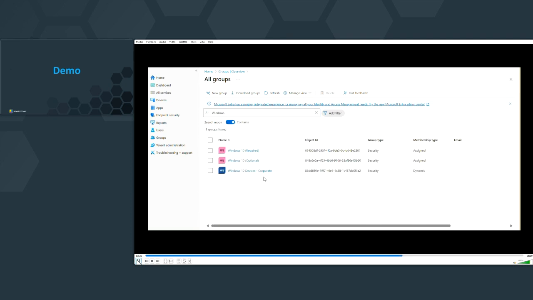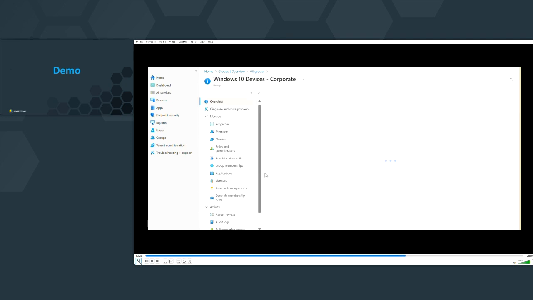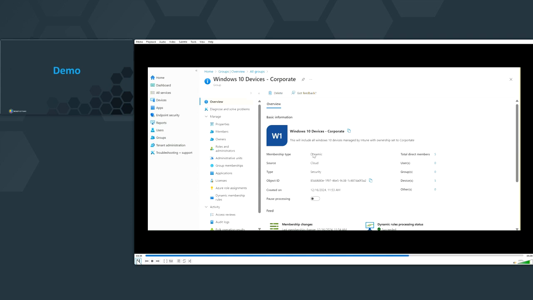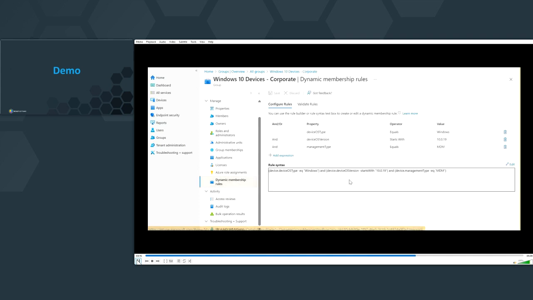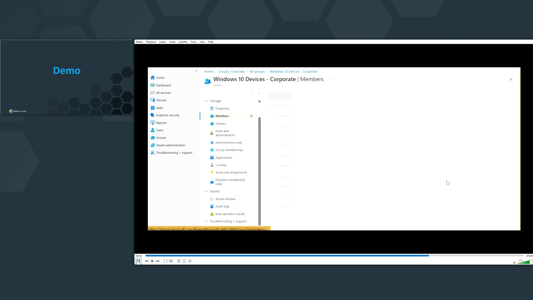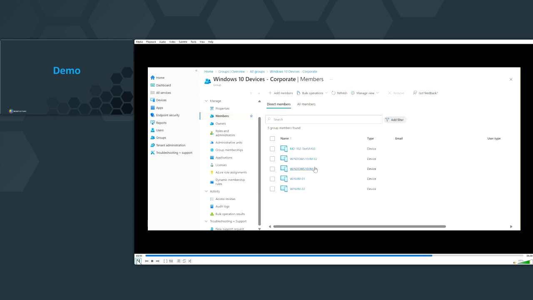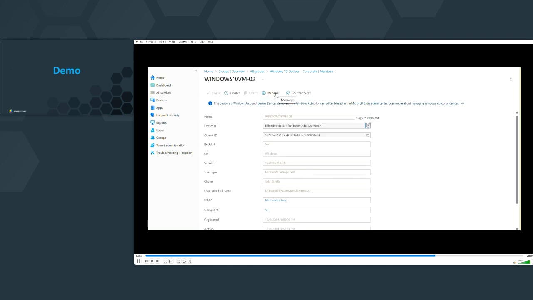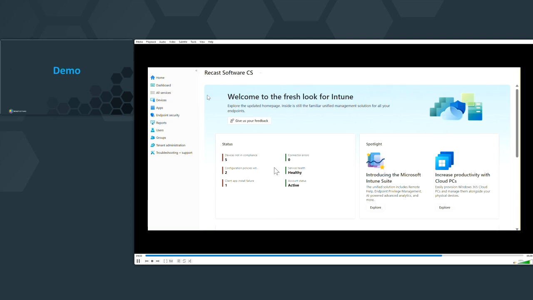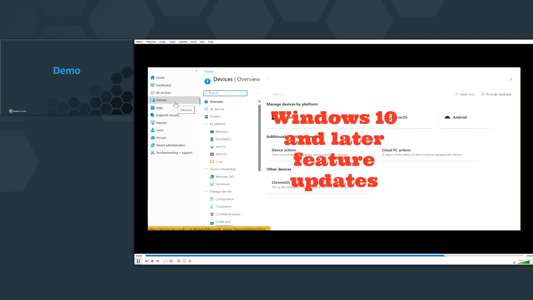So here we can see I have a group called Windows 10 devices / corporate, and we can see that is a dynamic membership. And in the dynamic membership rules, we can see information such as the device type, device version, and the management type. So it should target all my devices inside of Intune that are Windows 10. As we can see here, and I'll click on a device and I'll confirm, okay, here's this versioning 10.0.904.